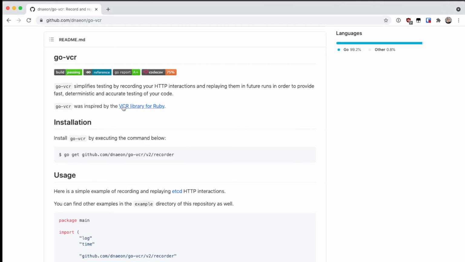There's a library called GoVCR, which can record the response of a real HTTP request and replay it later in our test. That way you can get deterministic but realistic responses every time in your test.